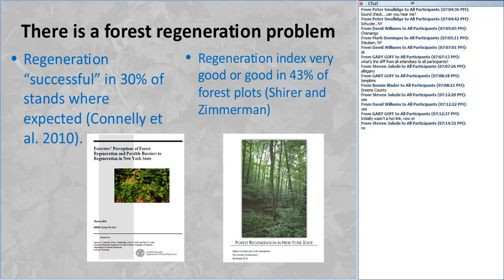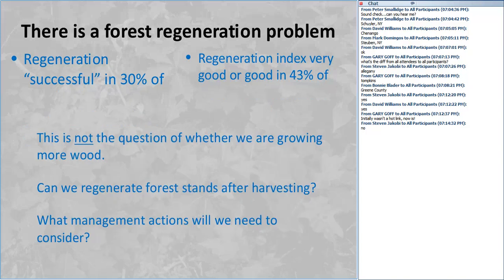So from this, we can surmise, and these two studies were done independently of each other. We at Cornell were unaware that TNC was doing this, and I don't know if TNC was aware of our efforts or not. But it was interesting that both came to essentially the same conclusion using very different methods. And because of that, we can surmise, or at least have very strong reason to believe, and other evidence supports this, that there is a forest regeneration problem.